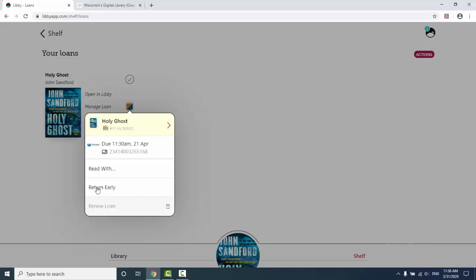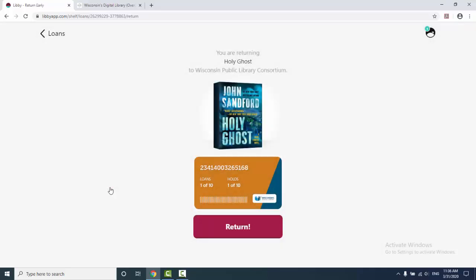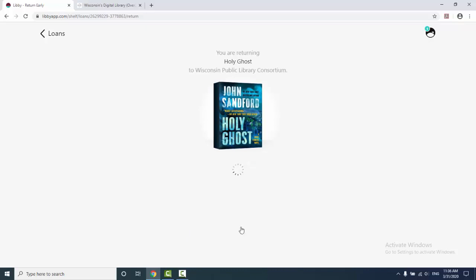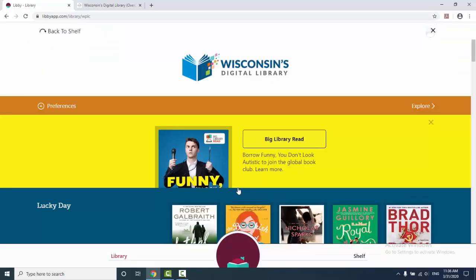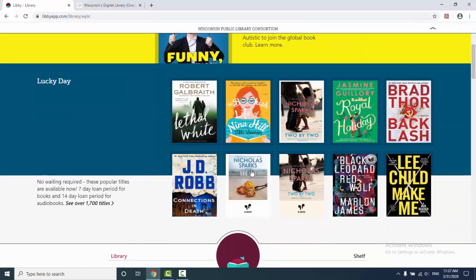We also have the option here of returning the book early, and I'm going to do that. I'm not actually going to read it, so I'm going to return it. This option pops up. Are you sure? Yes, we're sure. We want to return the book. And I'm going to say find your next read to take us back to the catalog.